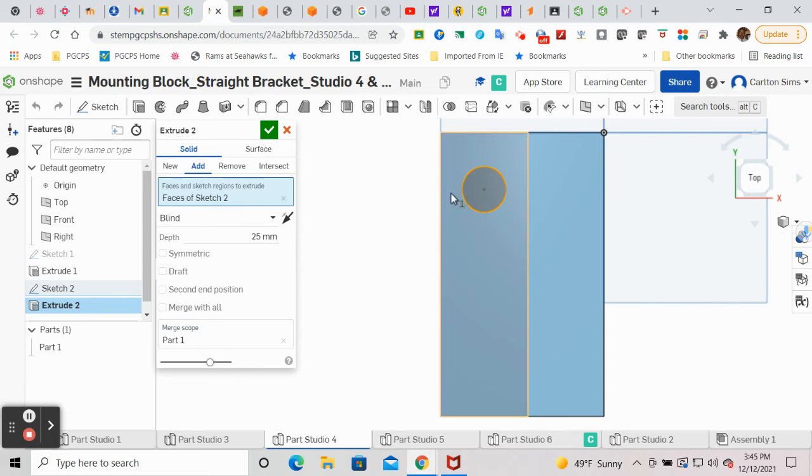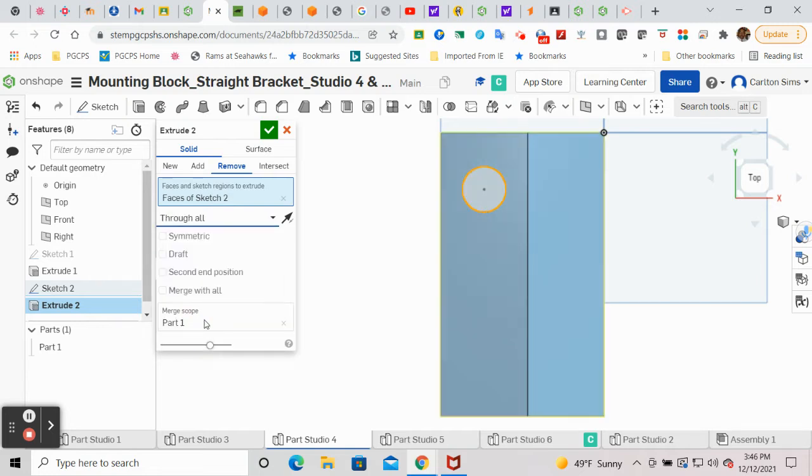Okay. If you're not trying to extrude the last sketch you were working on, then I would suggest, yes, click the green box and then move forward and highlight the things that you want to extrude. In this case, I want to extrude the circular sketch, and I want to remove material, and so I'm going to go through all, because I want that to go through the particular structure or the part. And so you can see it cleared up there.